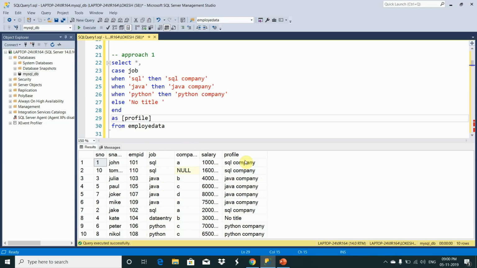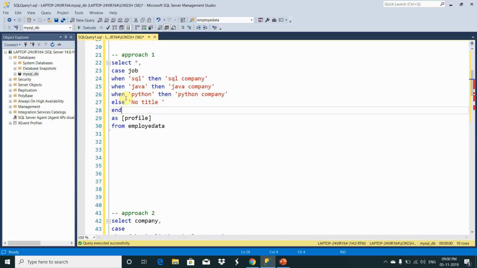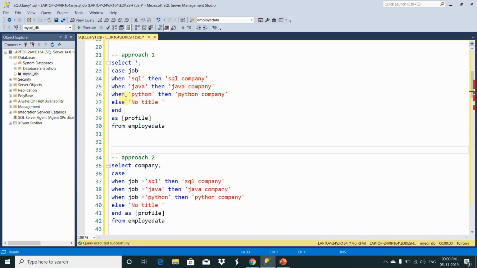If you want to maintain another column which is used just for differentiating purposes, then you can go for this case statement. It is simple like an if else statement, but here in SQL it is just a case statement, right? Hope you understand it. The other approach is just a difference in writing, not a big deal.